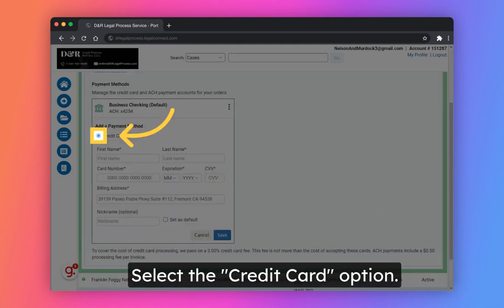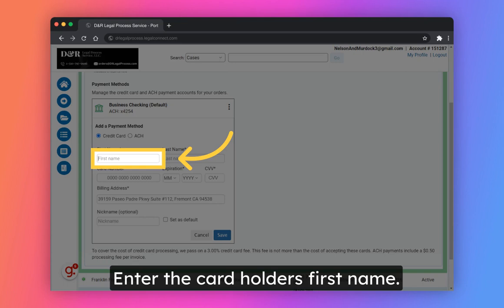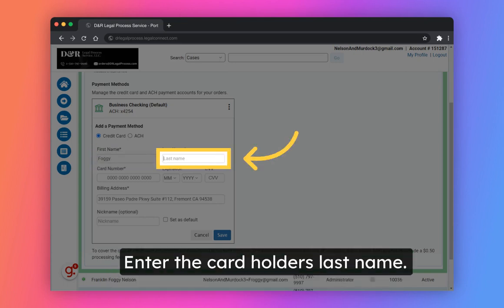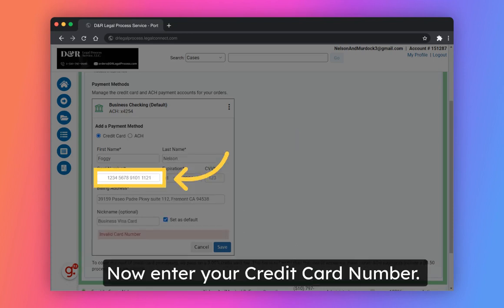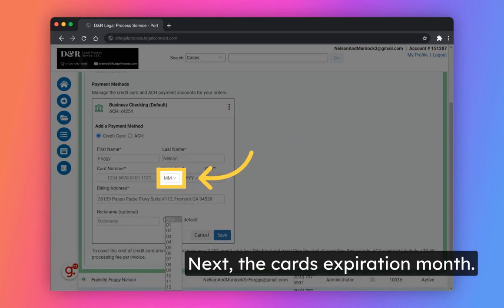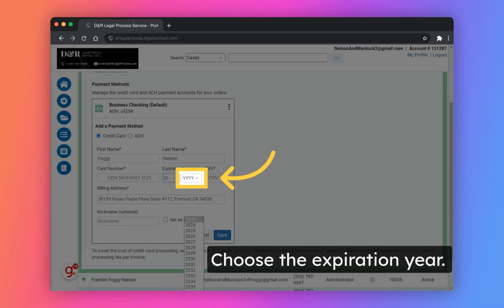Select the credit card option. Enter the cardholder's first name. Enter the cardholder's last name. Now enter your credit card number. Next, the card's expiration month. Choose the expiration year.